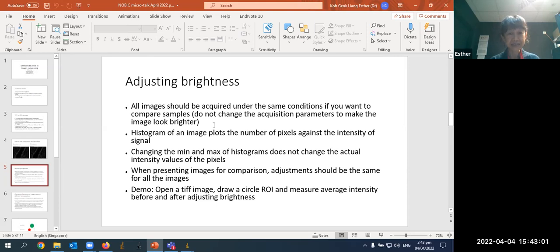So I often tell them, you acquire it under the right conditions, but if you think the image looks too dim, you can adjust the histogram to make it look brighter. So later on, I'll show you how this can be done in ImageJ.